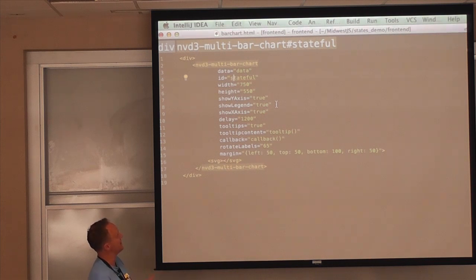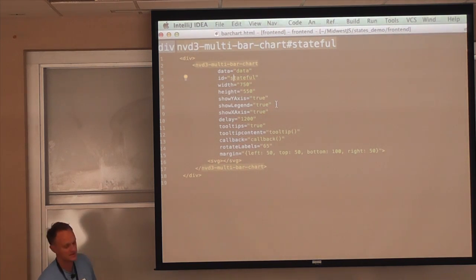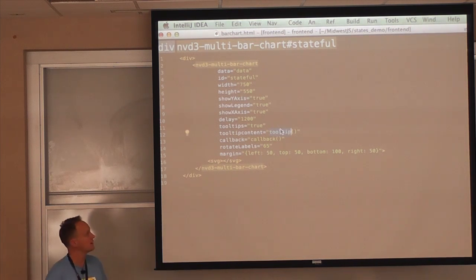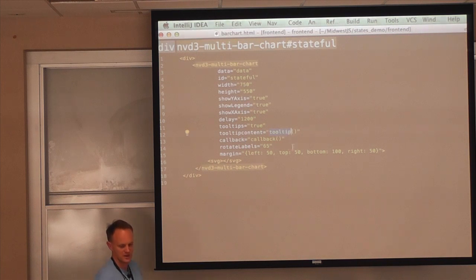I want to see the x-axis. I want to see the legend. I want to see the y-axis. The delay, it's a 1200 millisecond delay while it loads. I want to see tooltips. I'm passing the tooltip content as a function that gets called back. And I'm passing in this callback function, which we'll get to in a second. I want to rotate the label 65 degrees, and then I set my margins. And that's it. So that directive, is that part of that?